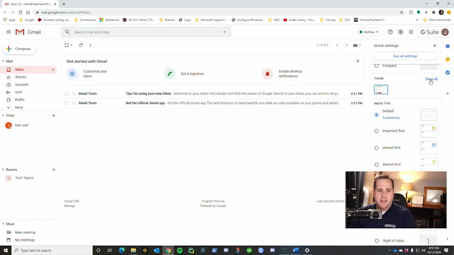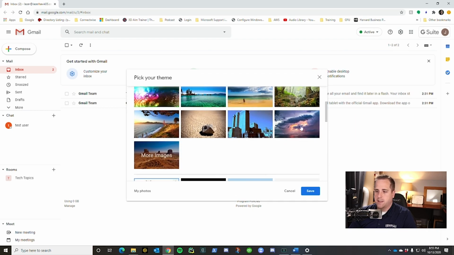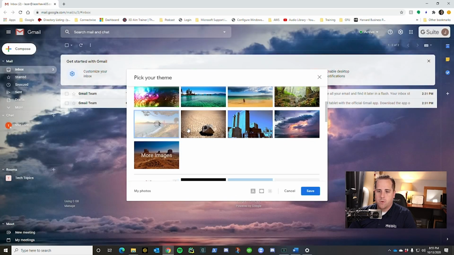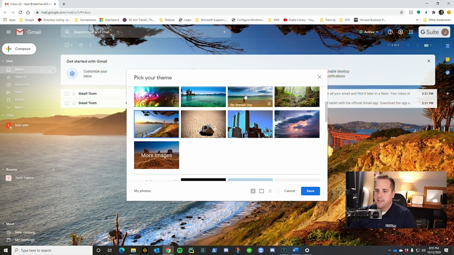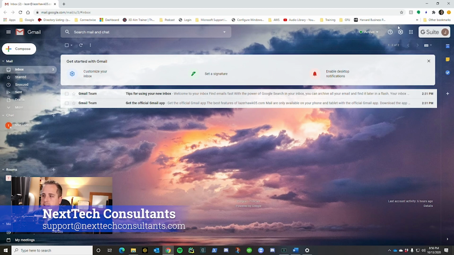And then you can pick a theme. A theme changes the background if you don't like the white. I really like the clouds, so I'm going to pick that, but you can pick any theme you want. You just click it, and it'll save it and change the background. I'm going to click save, because I like this look a little bit more than just the white background. All right, so we're going to go back to our settings.